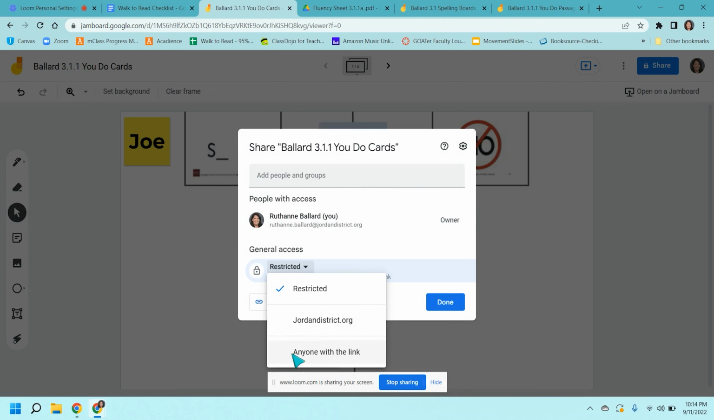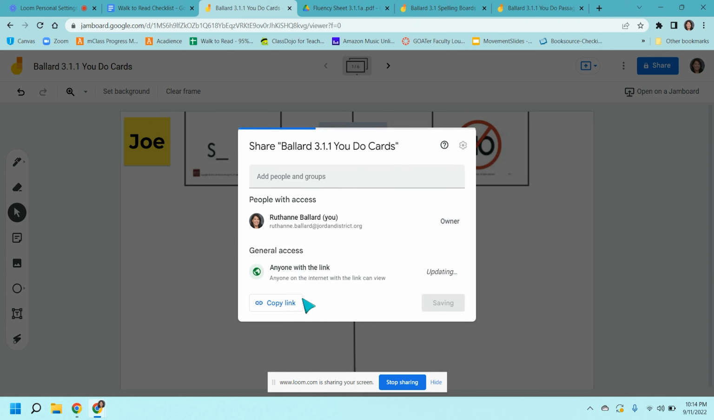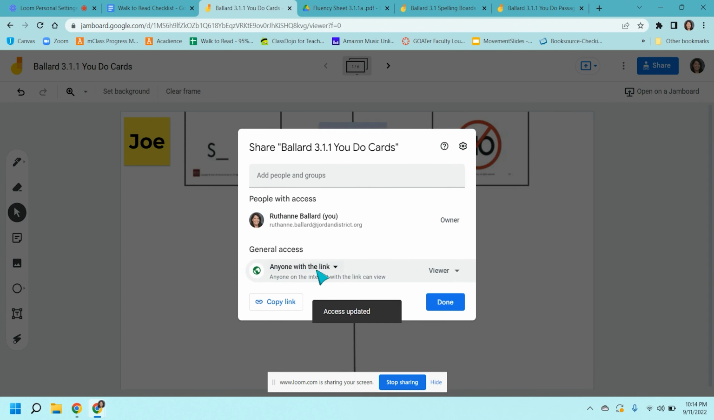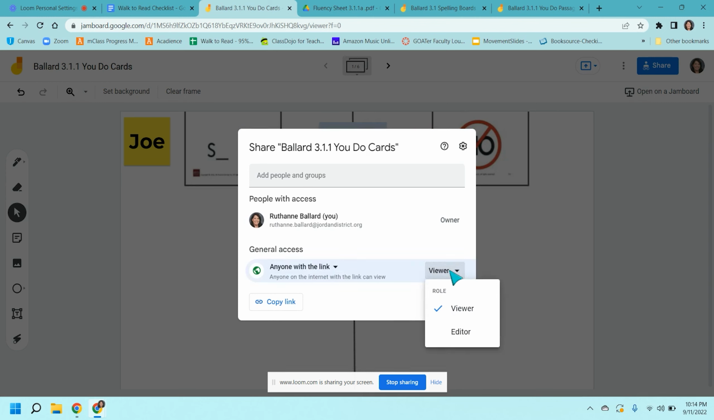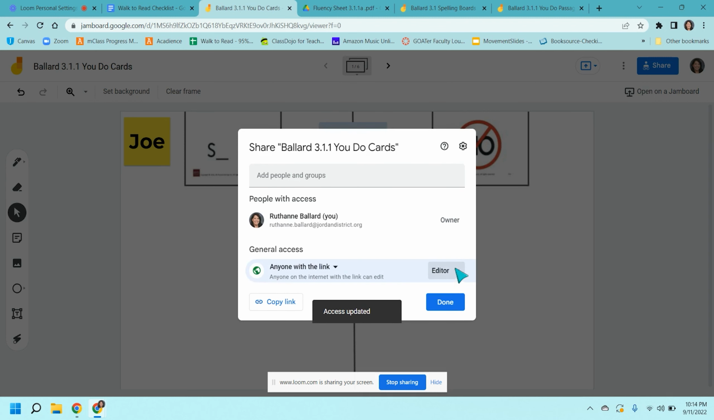The reason why I always do anyone with the link is because there are times where students are using their parents' laptop instead. It's one less thing. And then editor, because we want them to be able to edit the UDO cards. I click copy link. Now, if I do not click done, it doesn't work.